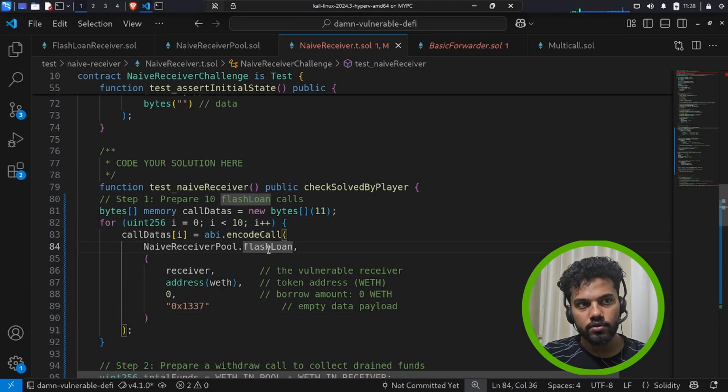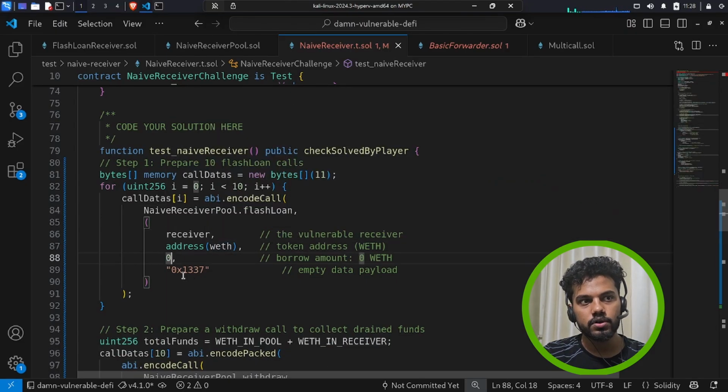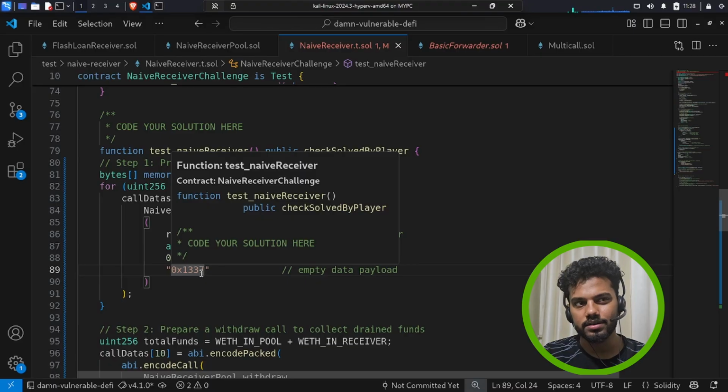We are calling the flashloan function. We have the receiver address. We have the address, we have 0, and this is an empty address. You can put anything here in this case.